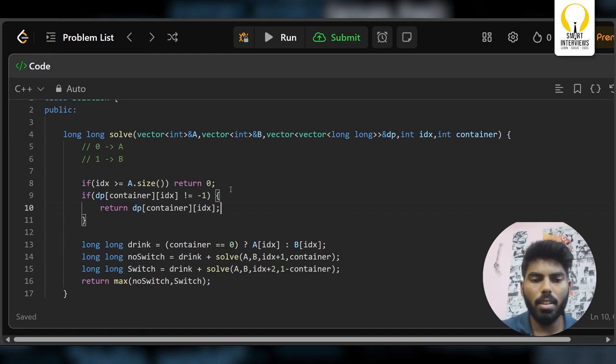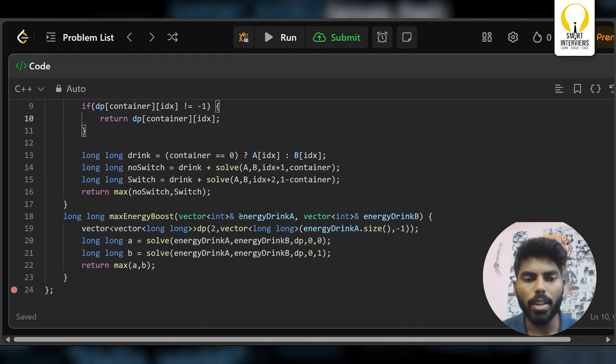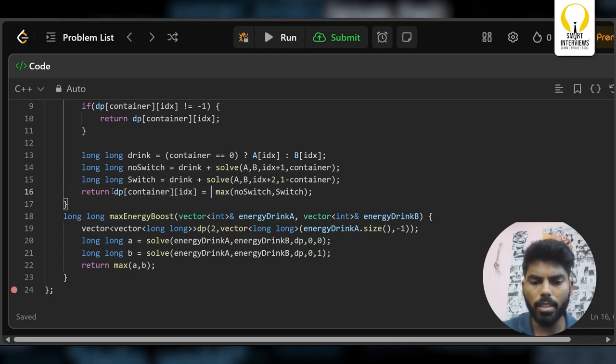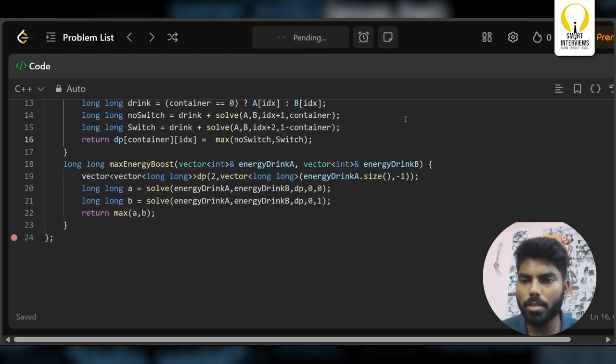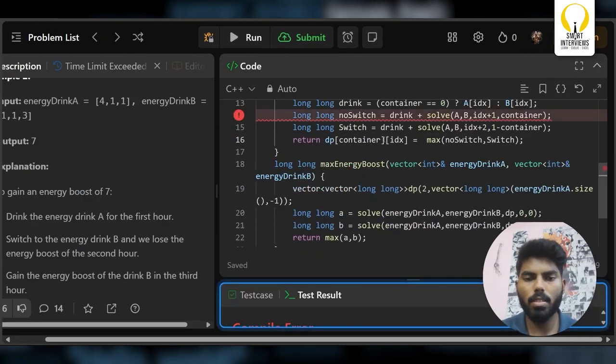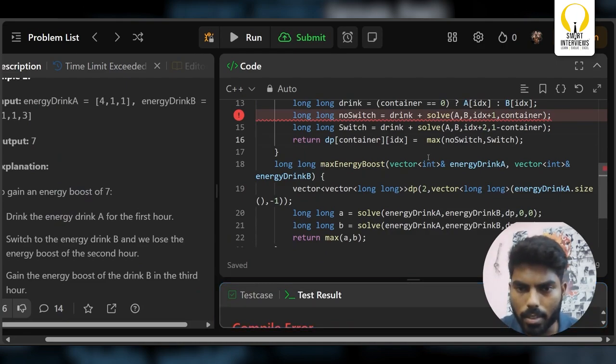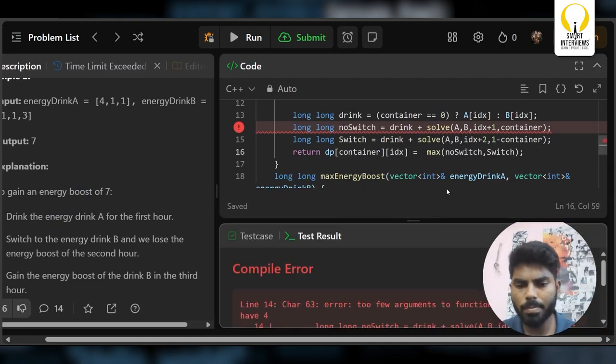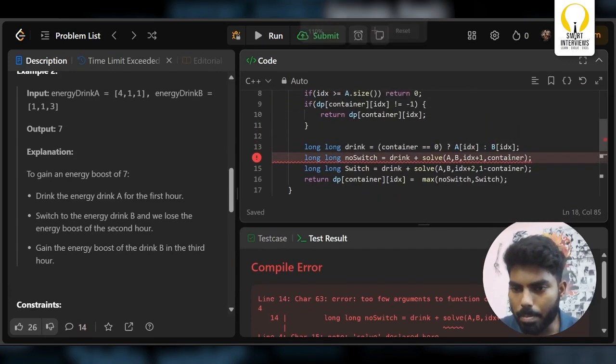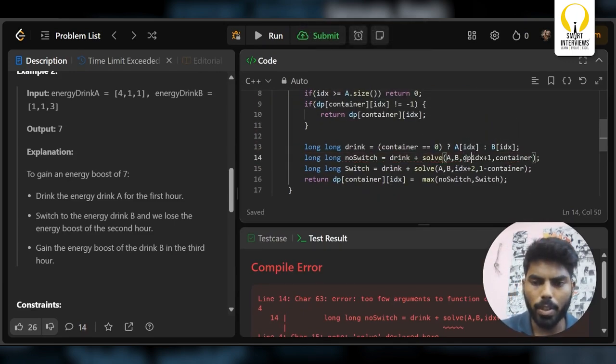Okay, but we also need to store this value, right? So instead of returning, I will return dp of container of idx is equal to the maximum of these two values. Let me run the code. Okay, I have got some errors. Yep, we are taking dp, right? So we need to pass dp as a parameter.